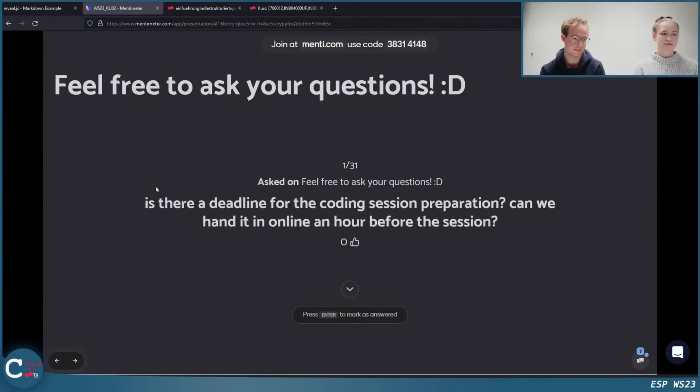Is there a deadline for the coding session preparation? Can we hand it in online an hour before the session? It needs to be handed in before the session, and it's enough if it's handed in a second before the session.